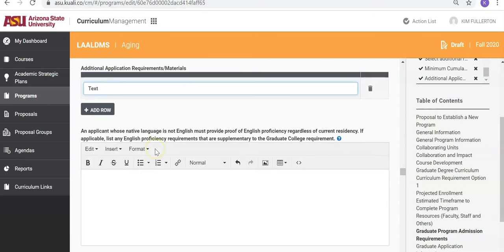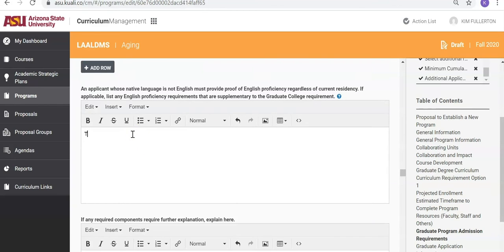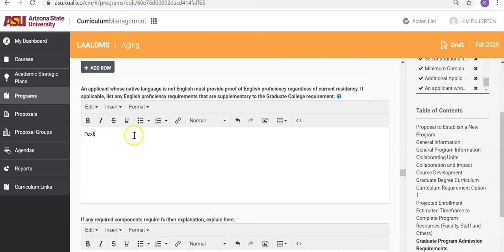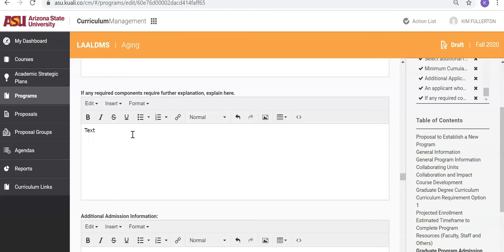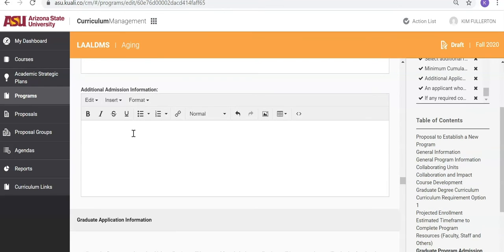Next, if applicable, list any English proficiency requirements that are supplementary to the graduate college requirement. In the next box, if any other requirements need further explanation, you can provide the details here. Finally, you can add any additional admission information here.